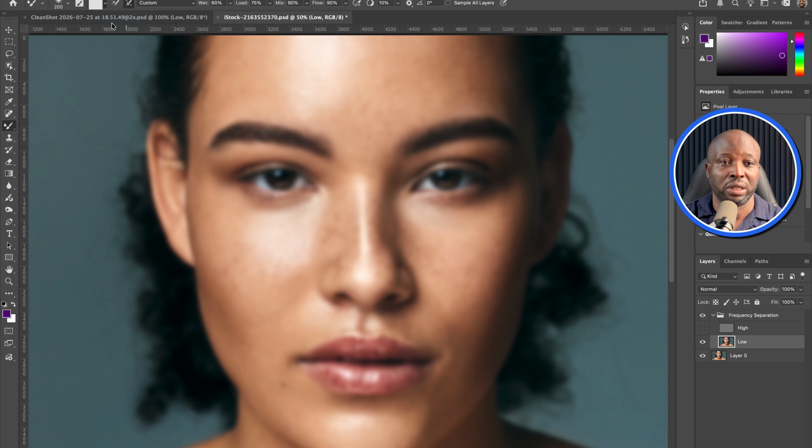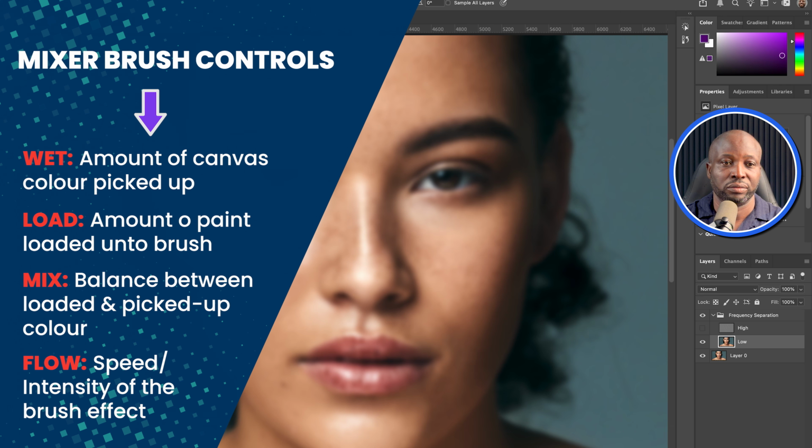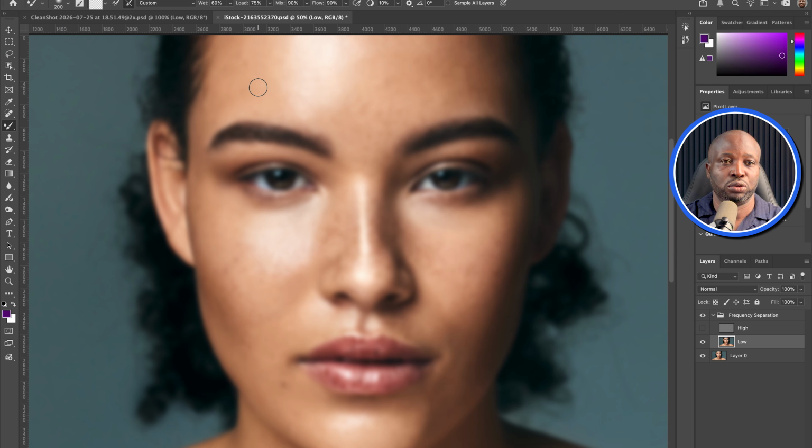I will ensure to select clean brush, then select clean the brush after each stroke and the rest of the settings. Not to worry, I will show what each feature does on screen. Now that our mixer brush is selected and configured, we'll begin to blend uneven skin tones carefully.